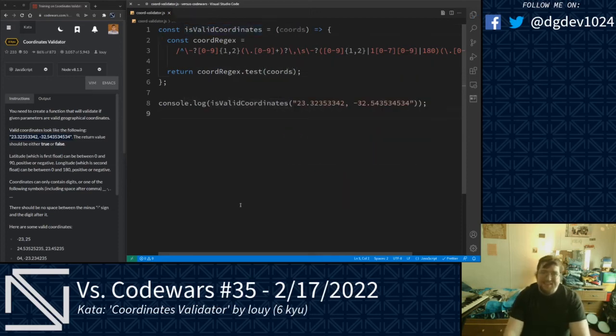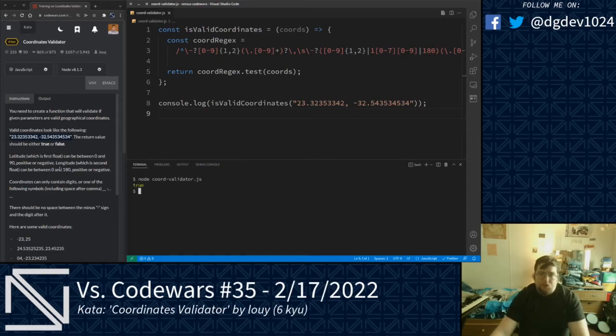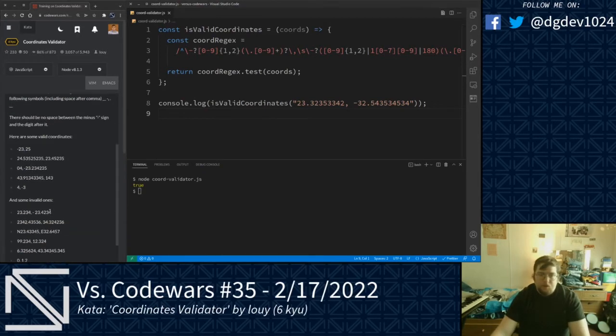Alright, I hope I got this right. I'm not exactly an aficionado when it comes to regular expressions. I could use a little work on that. Node chord validate. Oops. And this does return true. That's a hopeful sign. Let's go ahead and test out all of these valid coordinates right here.